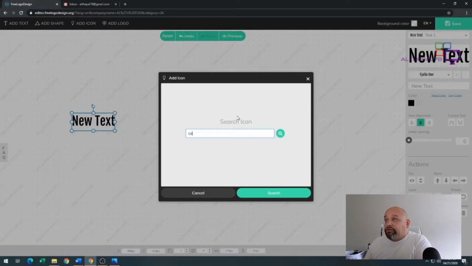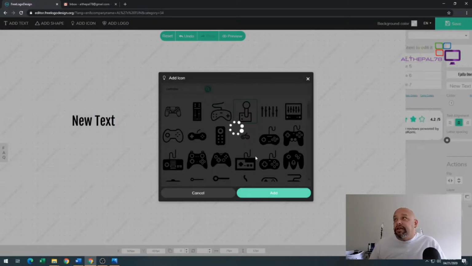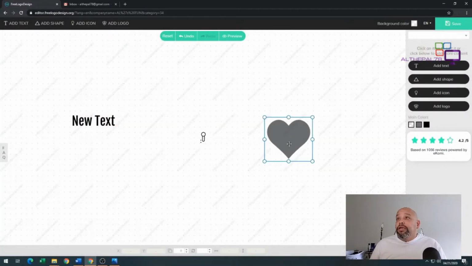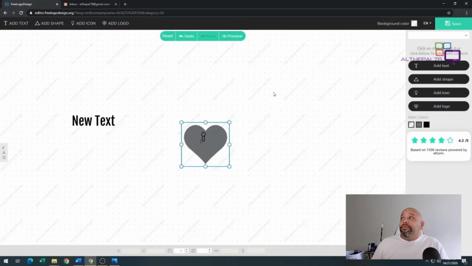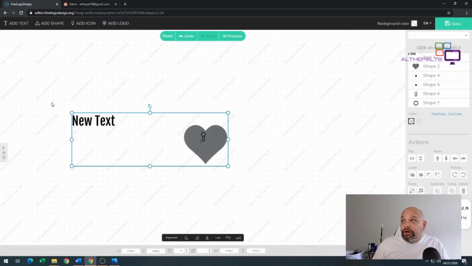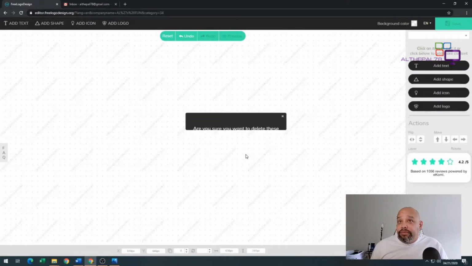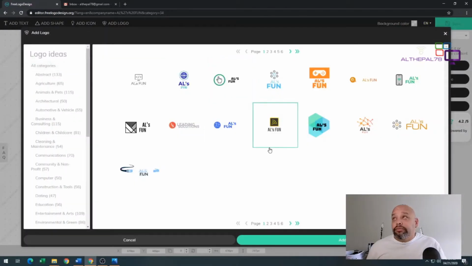Add icon. Let's put controller. Let's see what happens. There you go, icon, original Atari controller. Actually, that's a little bit better. You can't see it that well because it's not working right. I don't like that icon, but we're not going to worry about that. And then let me delete all this because I'm going to show you with logos how to do all that. Yes, I'm sure I want to press delete. And now we can go back to here and add the logo.